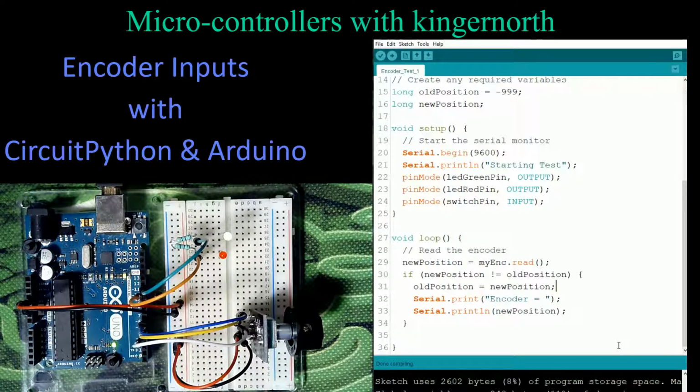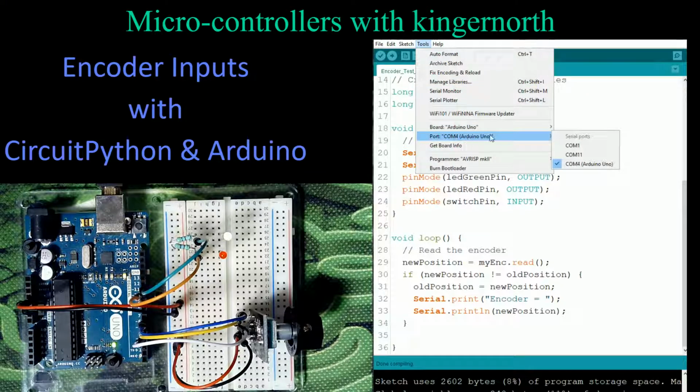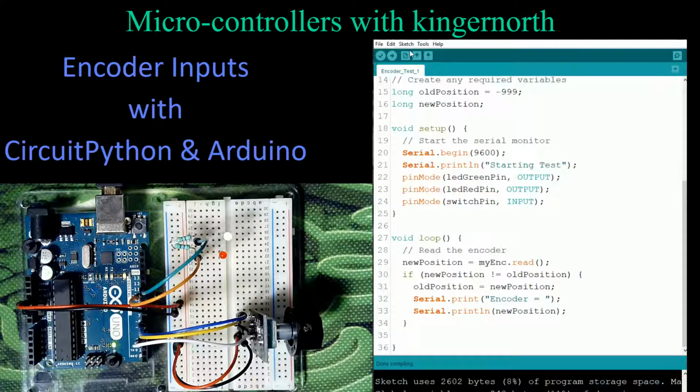So it's done compiling. So now what I'm going to do is go up here and just make sure I am connected. I am connected to my Arduino Uno. So I'm going to go ahead and upload the sketch.